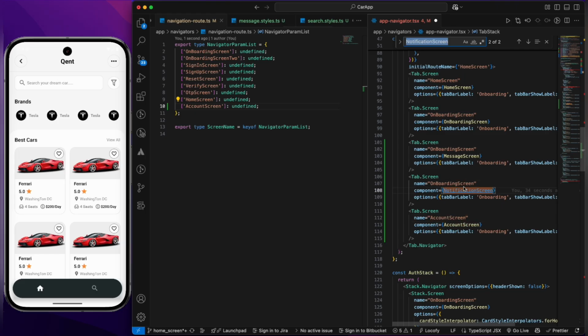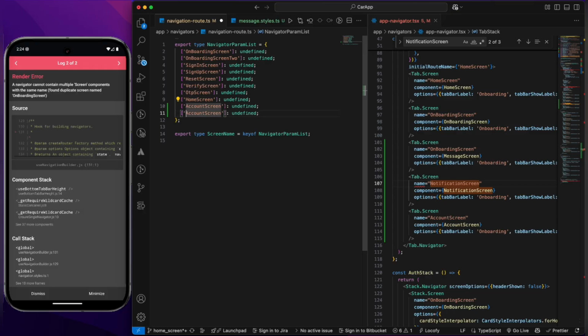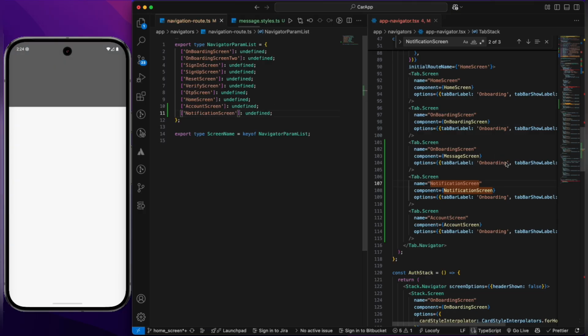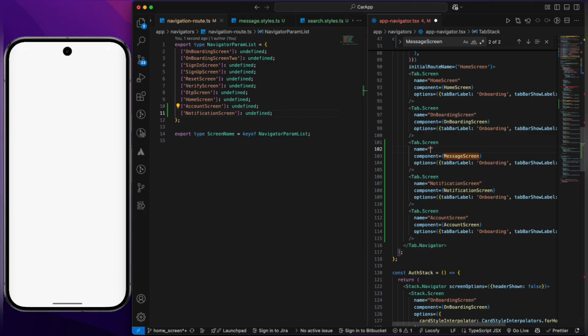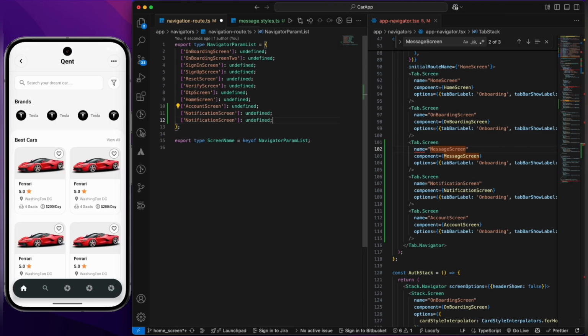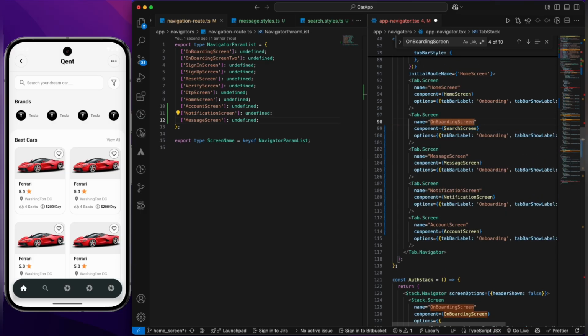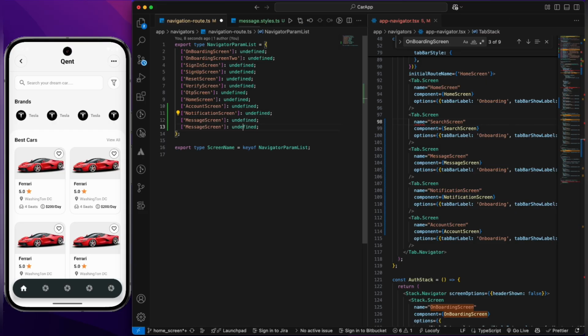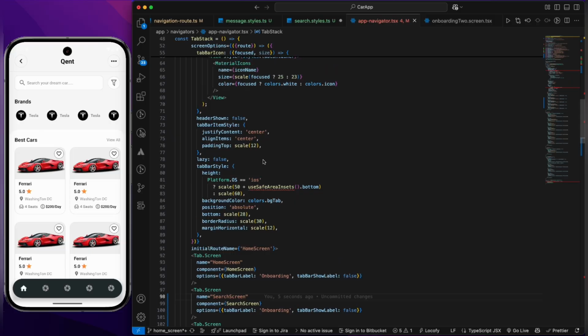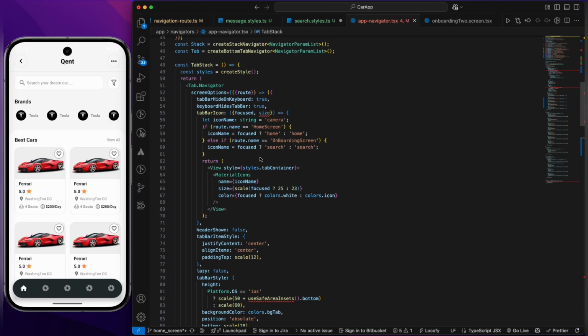Now the another thing which is notification screen, copy. Now let's paste it over here like this, message, and add it over here. And the onboarding screen, we do not need this, so let's add the search screen. Let's give the name over here, search screen, and let's add it over here. Now let's come to the app navigator and go to the part of the conditions where we have put.